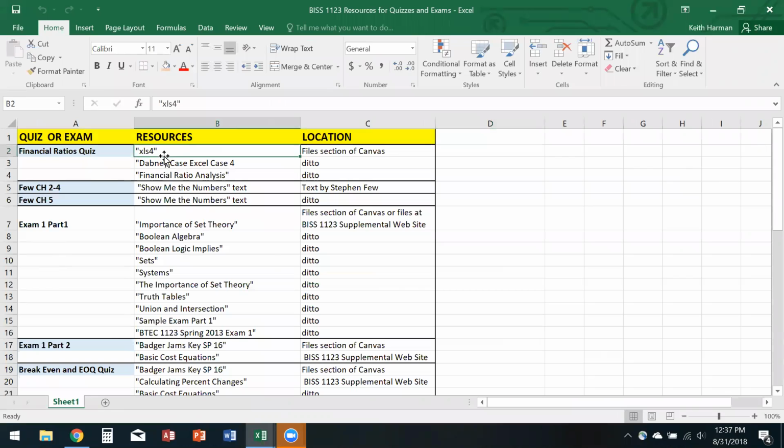For the financial ratios quiz, there's a resource called XLS4. It's in the files section of Canvas. Here's Dabney case Excel 4, the financial ratio analysis. Those resources are all there in Canvas in the files section. And you'll be doing the computation of some financial ratios, and answering some questions about them. So there are the resources.